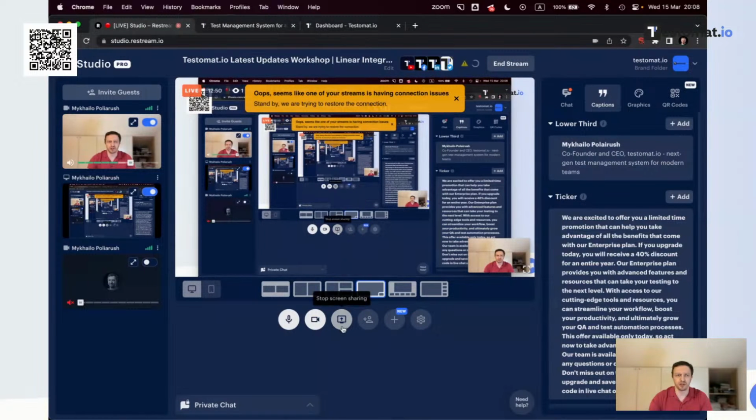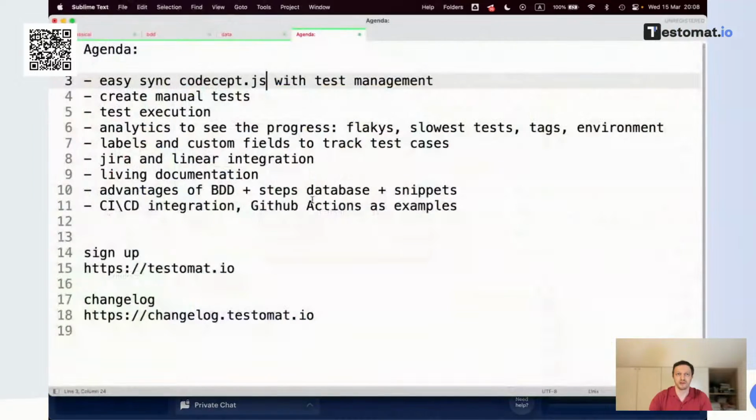Okay, so let me just check that we have the screen. Okay, so we have a screen. Okay.